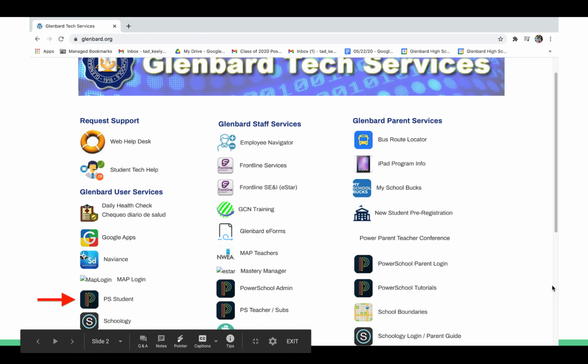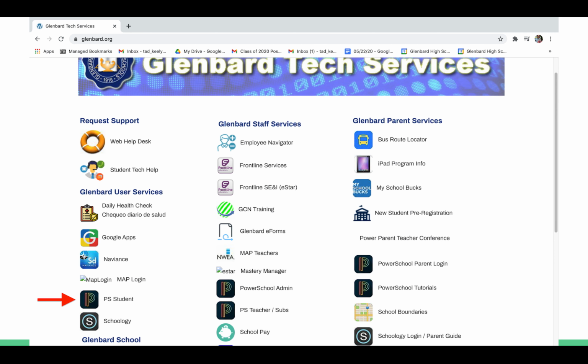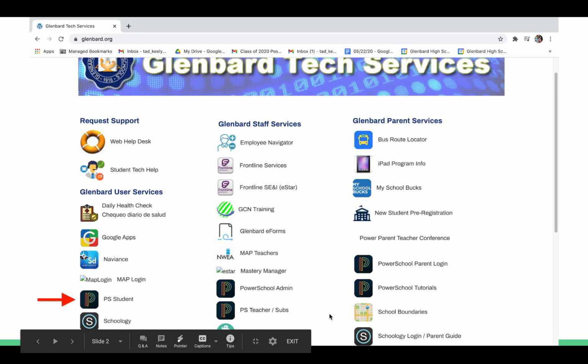As we get started, the first thing to do when we input our courses for course selection is to log into our PowerSchool Student Account. The best way to get there is if you go to glenbard.org, and then down here on the left-hand side, you can see where we're going to log into our PowerSchool Student Account.